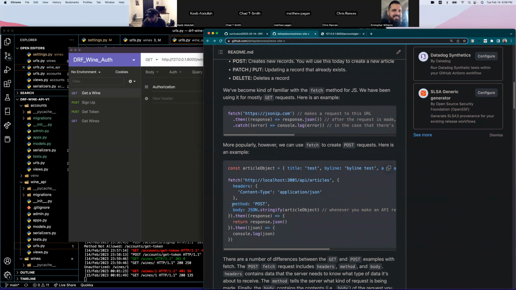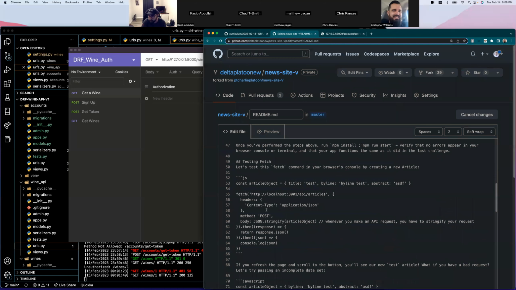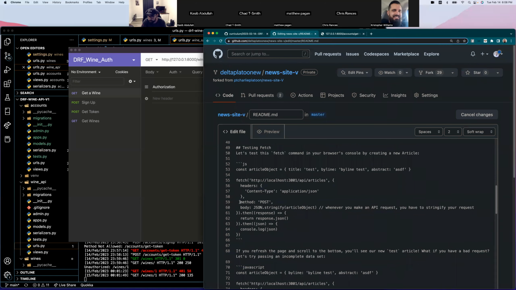You would attach this method type of post, and you would need a header. So I'm not going to actually edit this, but I will make an update here while we're all looking at it. Your method type would be post. Your body would be an object, which actually would look something like this.